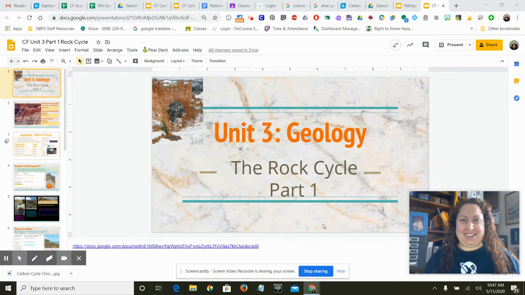We finally get to start geology, the study of rocks and minerals and the Earth's crust, all the way down to the core too, but not the living stuff, not the atmosphere. We call that the lithosphere, which is the rock sphere, so all the stuff that's made of rocks and minerals.